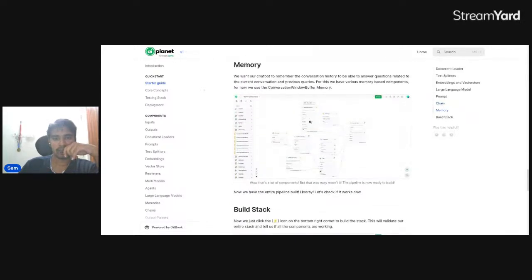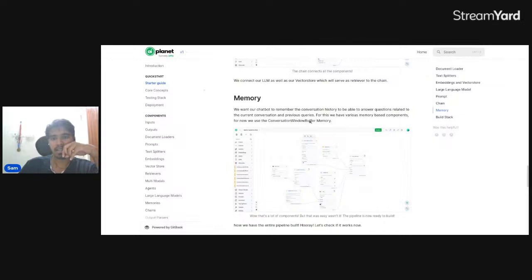And we have the memory. Memory is basically to have your previous conversational history and stuff like that. So without further ado, let's get our hands dirty and try something with the stack.